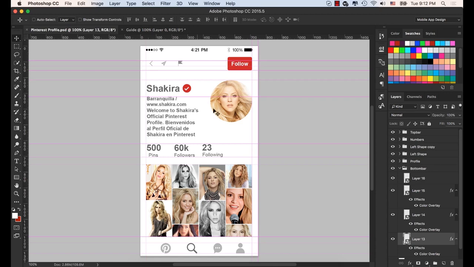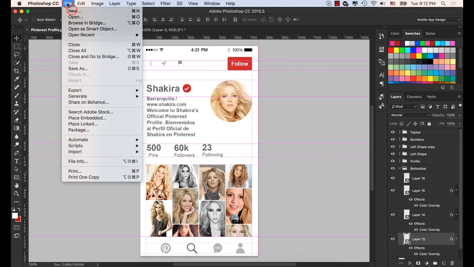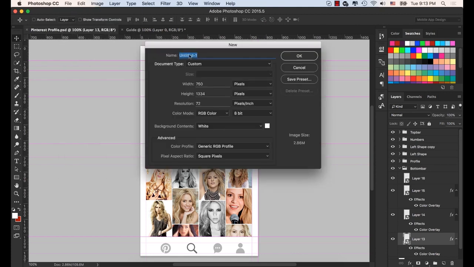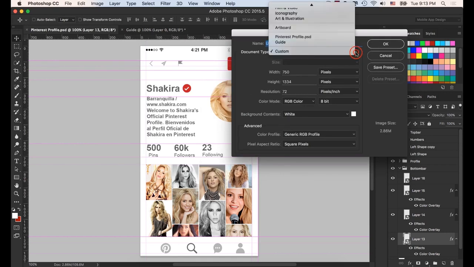In this screen, we have very complex guidelines. So if we make a similar screen and we need the same guidelines again to keep our design consistent, again, we cannot copy those in Photoshop and paste in our new screen. Go to the File menu, select New, and in the Document type, in the Custom, click in the drop-down Custom and select this one. See this one? Pinterest Profile PSD.